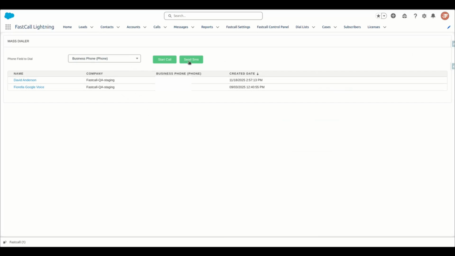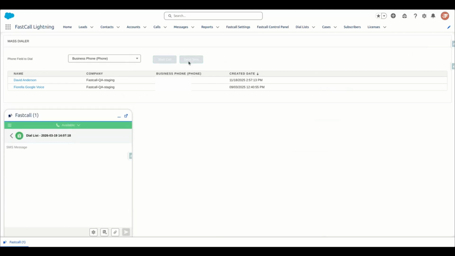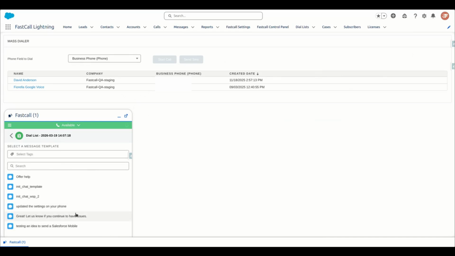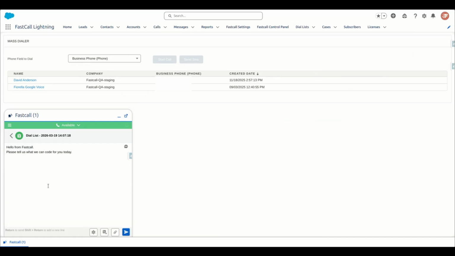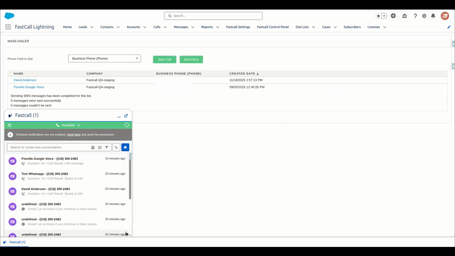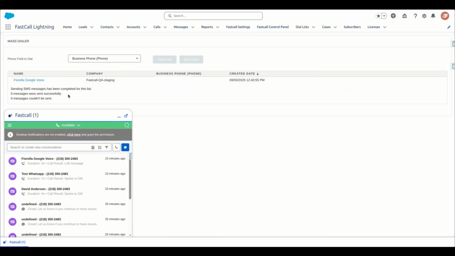It opens the Fastcall widget, where I can type the body of the SMS, or I can insert a template. I then click Send SMS, and you can see it sent 2 SMS messages off. It's then removed them from the mass dialer list of things to contact because the action has been taken.